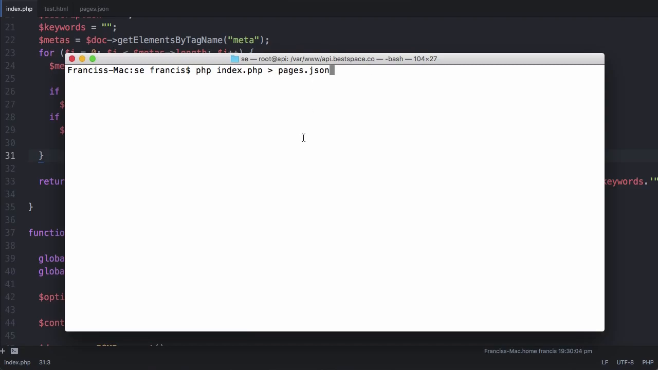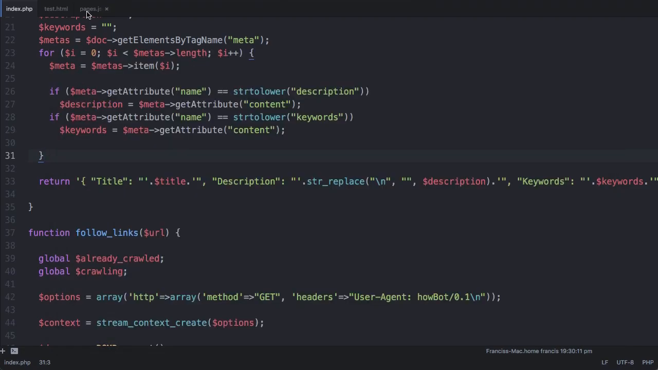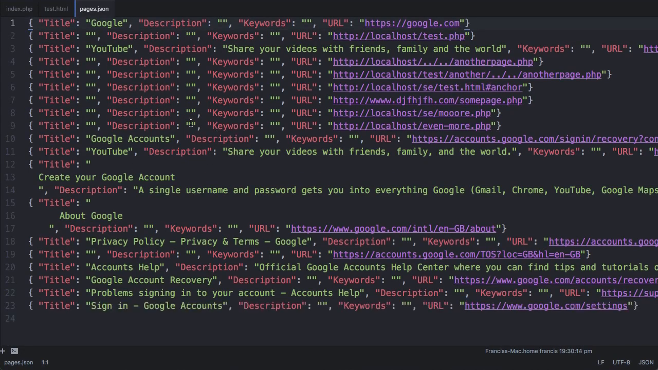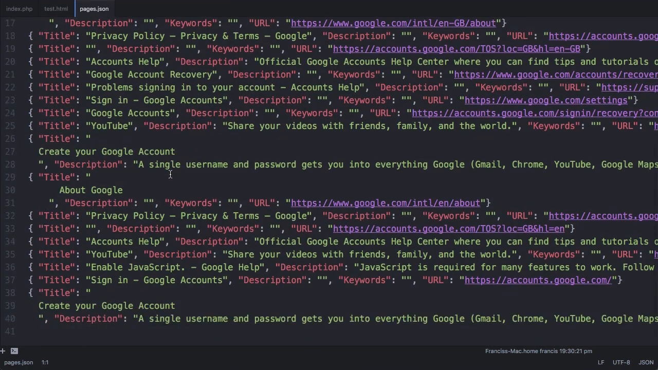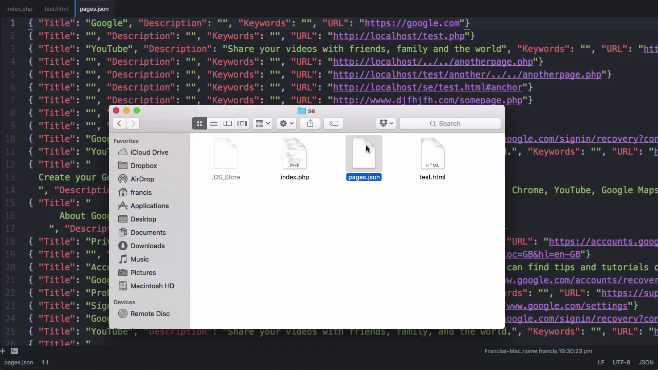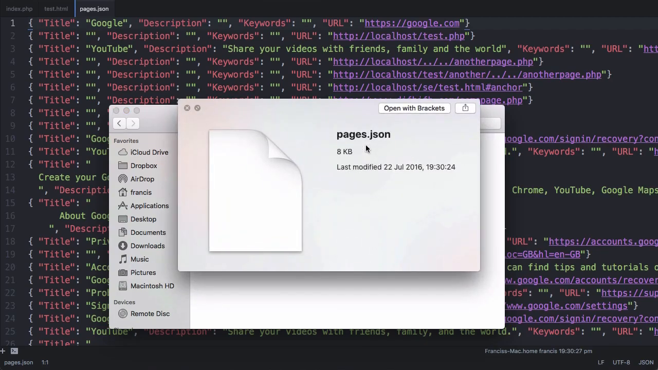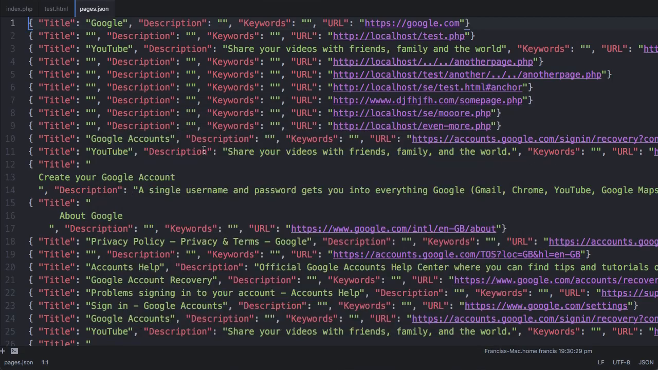So let's just do that. Let's hit enter. You'll see we get nothing in the terminal because it's all being sent to the file. If I click pages.json, you can see it's actually filling up already. I can scroll down and the lines are just getting longer and longer. If I look at the pages.json file, you can see it's 8 kilobytes now. Open it up again, it's still 8. If I leave it a bit longer, it'll get longer and longer.